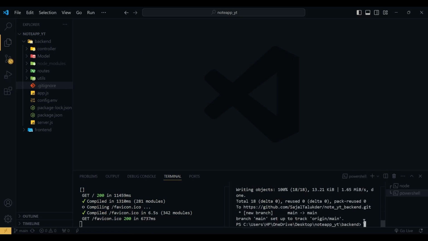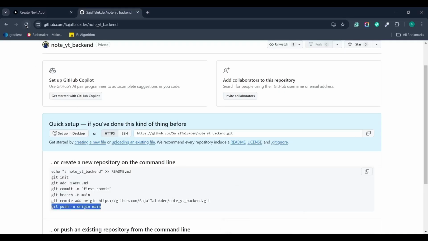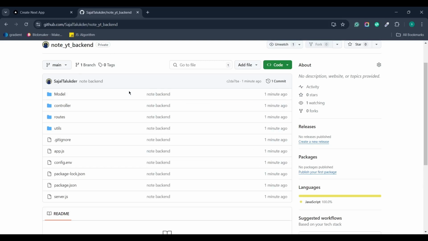Now our git push is completed. Let's go here and refresh the page. Now you can see we have our backend project in the GitHub. Here we have model, controller, routes, utils.